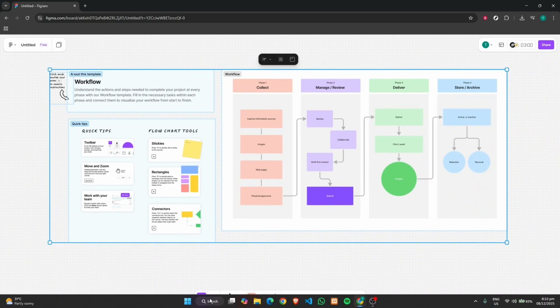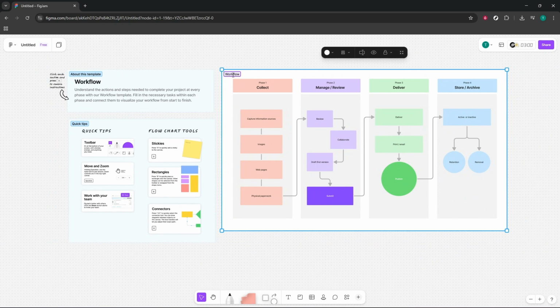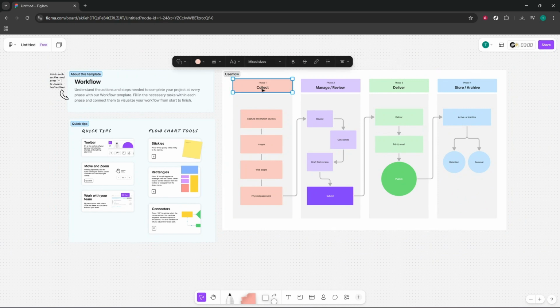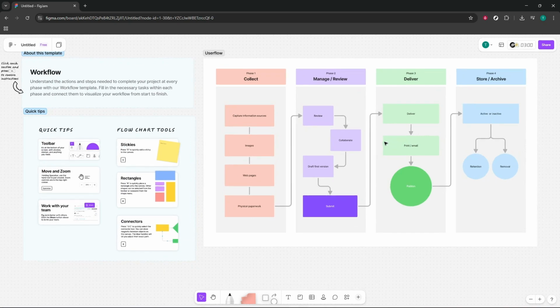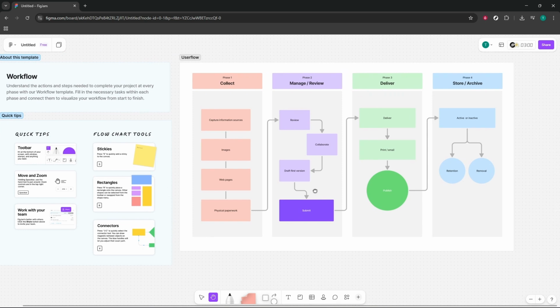Now customize it into your user flow. Start by defining the entry point for your experience. Think of the exact moment a person begins, like landing on a homepage or starting sign up, and replace the first placeholder with that label. Move through the journey step by step, editing each shape to reflect an action or state such as viewing a screen, tapping a button, or completing a form.